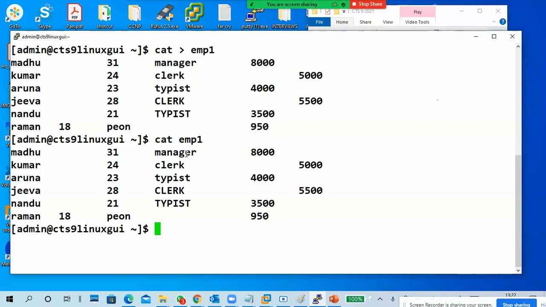It is spread out. What I'm doing is using nano emp1. Or you can use the vi editor. I will tell you tomorrow because we are almost at the end of the day. A new one is a little bit difficult for you.